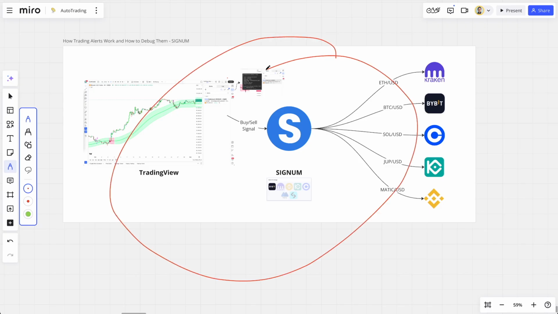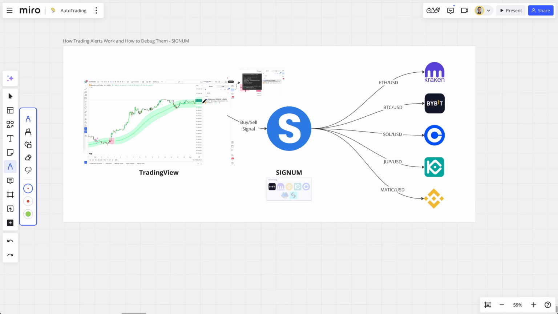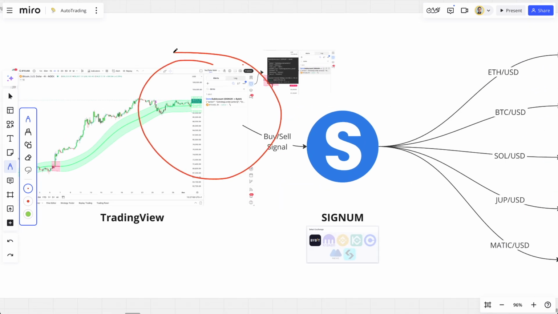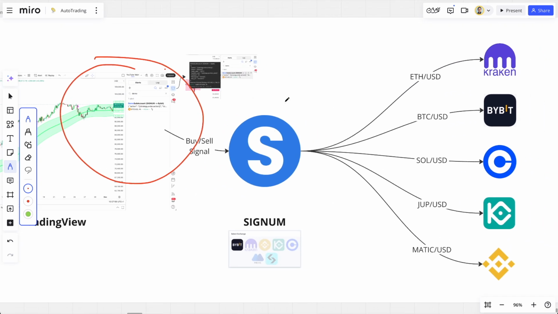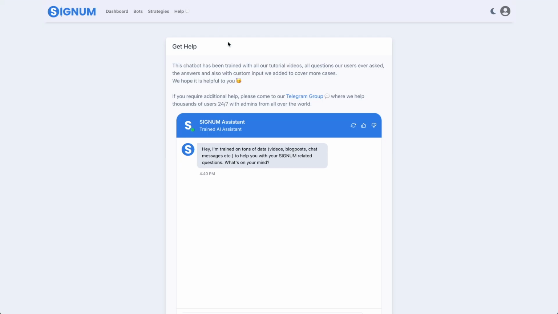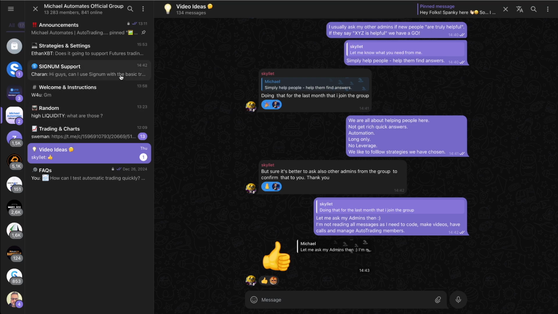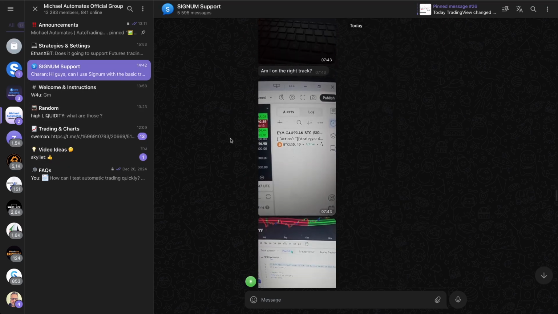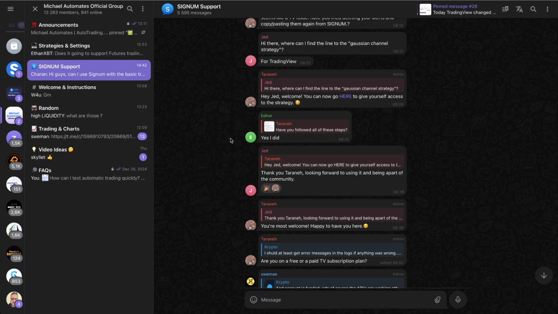And with all of that in mind, now you are a professional, you know exactly how trading signals propagate from trading strategies, from TradingView into Signum and then into your exchange. It's pretty simple, and you have help from us if it's not simple, right? So if you want new features, if you want to give feedback, you have questions, then 100% make sure to join the Telegram.